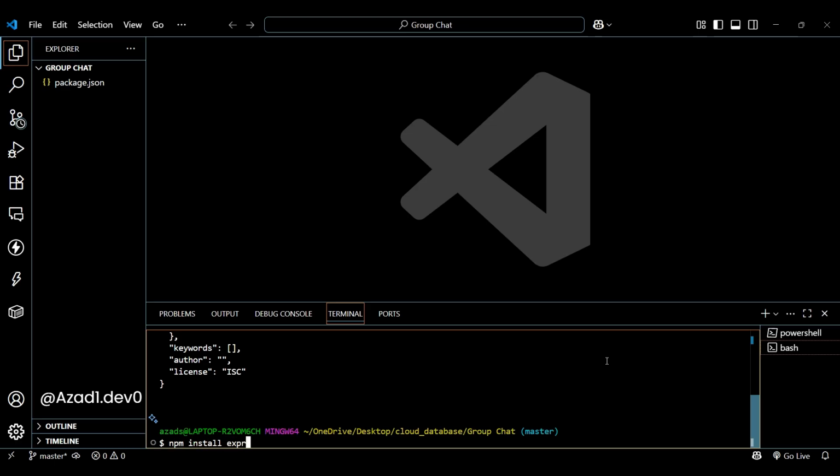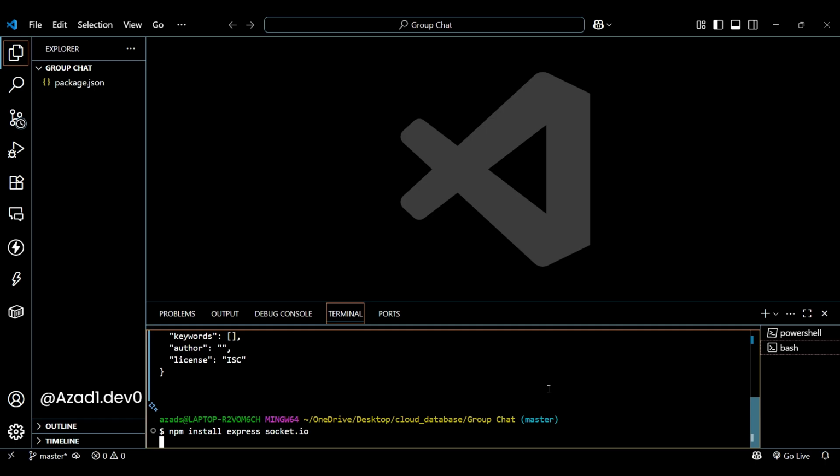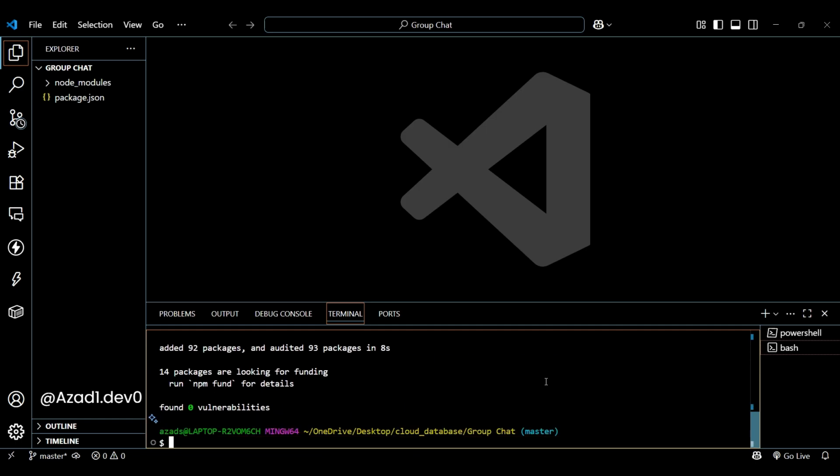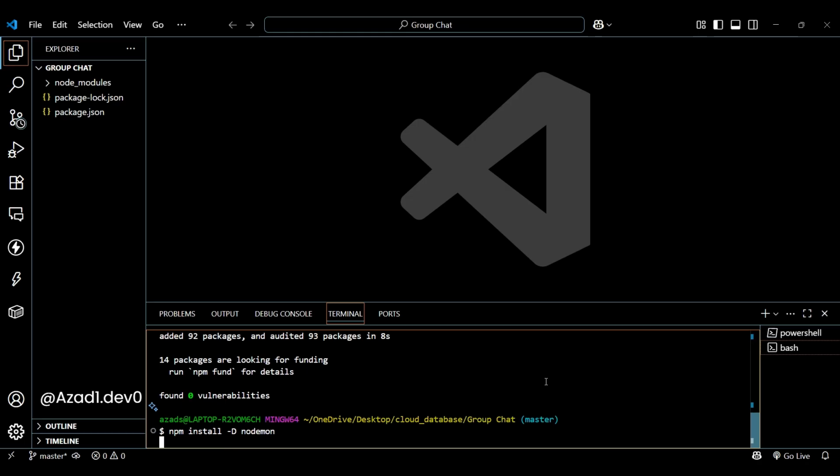Express is the framework for handling the HTTP requests, and socket.io provides the real-time bidirectional communication between the server and the client, which we saw in the diagram. And then we will install Nodemon. Nodemon is a development tool that automatically restarts the server when any file changes or is saved. In Python, for Flask and Django, that happens automatically. You don't need to install any other dependencies for that.